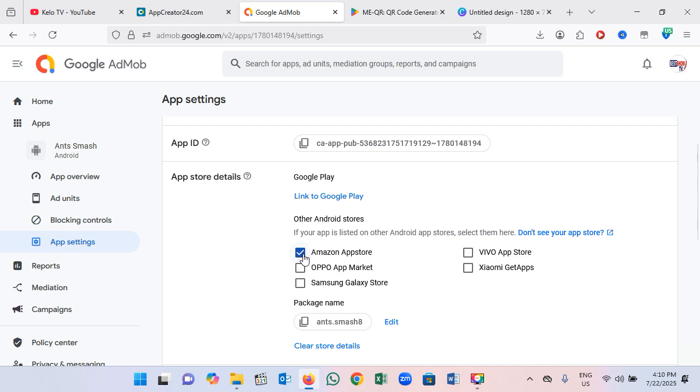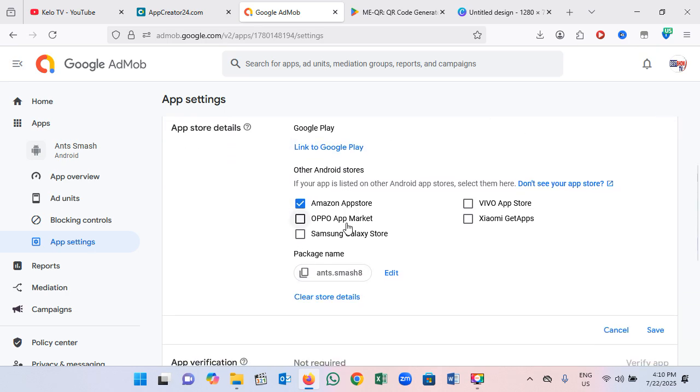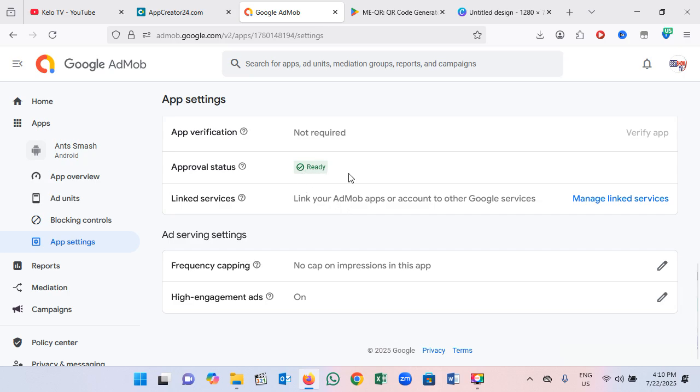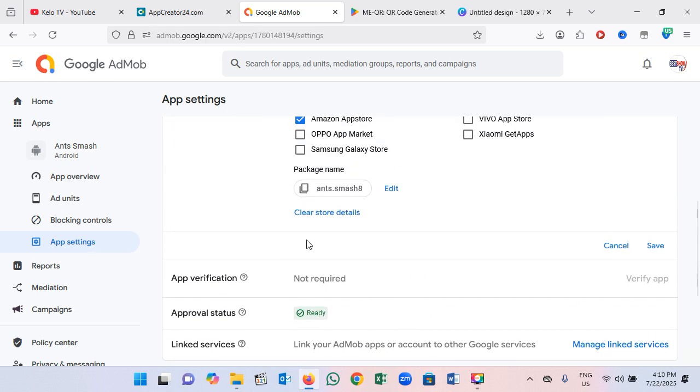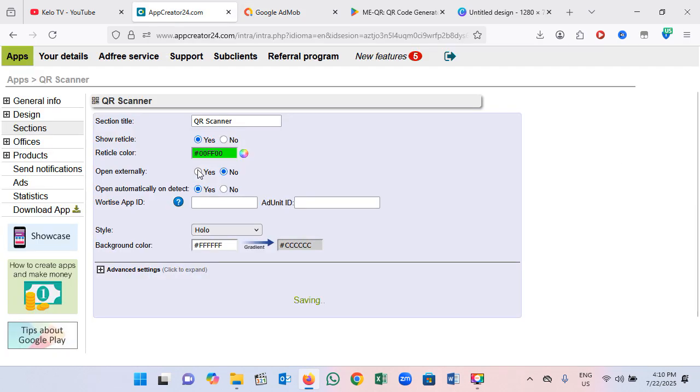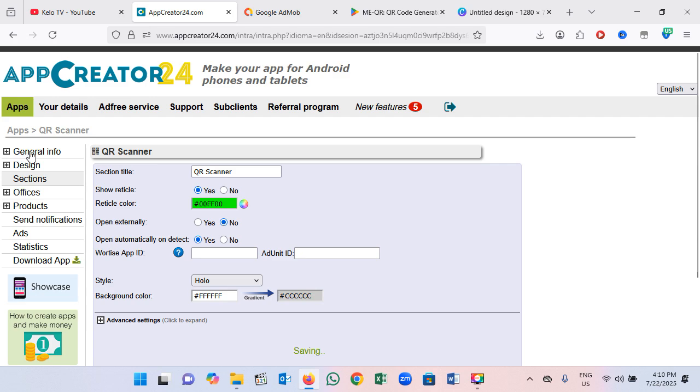That is where I publish, and that is where you see I tick, and you can see my app is ready. So this platform will know that your app is really linked with any of the supported app stores. So that is how it works. So here we go, still saving.